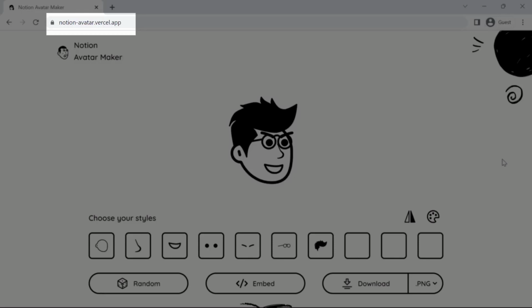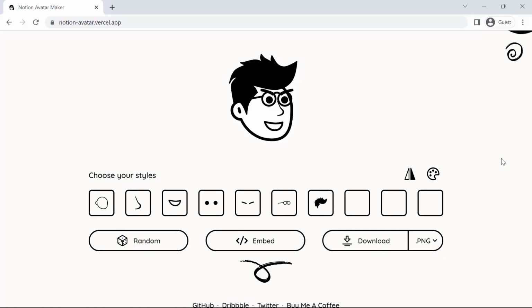The Notion Avatar Maker is a fun application that lets you generate random or style your own avatar and download it as a PNG or SVG file or embed them into your Notion pages.